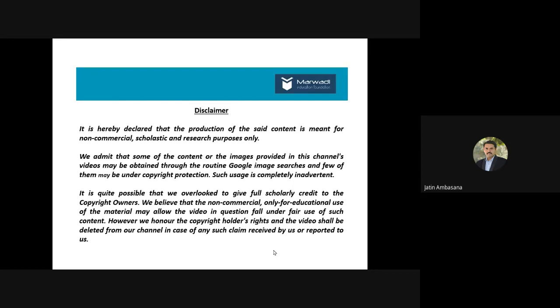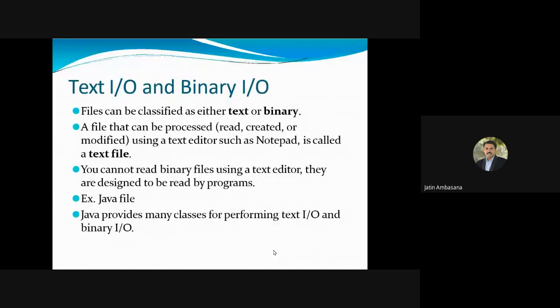Okay. So, what is text I/O and binary I/O? This chapter deals with input-output. It can be an input-output of text or binary input-output. Files can be classified as either text or binary files. And a file can be processed, meaning what operations can be done on it? Operations like read, creation, modification, deletion. These kinds of operations can be done on a file, right?